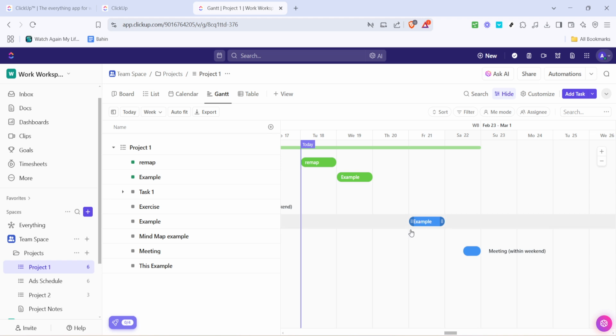And there you have it, you've successfully navigated the Gantt chart in ClickUp, setting yourself up to better monitor project timelines and handily manage your workflow.